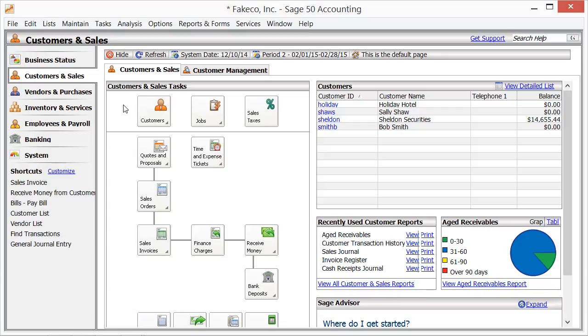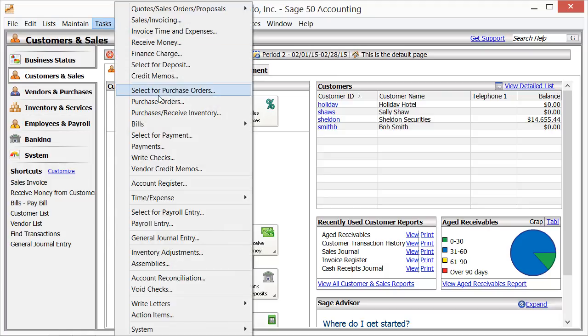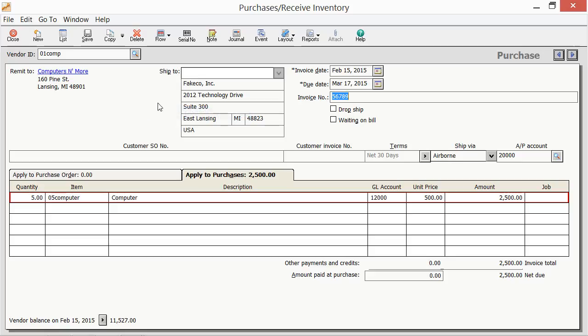The Purchases/Receive Inventory window is used to enter purchases from vendors and also enter inventory received from purchase orders you have placed. Just as in the Sales and Invoicing screen, you have two tabs into which you can input information: the Apply to Purchase Order Number tab and the Apply to Purchases tab. To access the Purchases and Receive Inventory window, select Tasks, then choose Purchases/Receive Inventory from the menu bar.